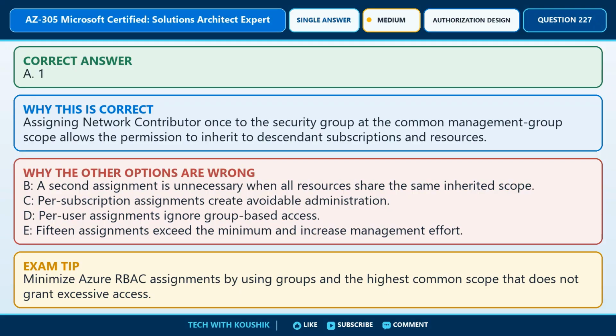The required response is Option A, 1. The requirement is satisfied because assigning network contributor once to the security group at the common management group scope allows the permission to inherit to descendant subscriptions and resources. The remaining options are incorrect because B, a second assignment is unnecessary when all resources share the same inherited scope. C, per subscription assignments create avoidable administration. D, per user assignments ignore group-based access. E, 15 assignments exceed the minimum and increase management effort.